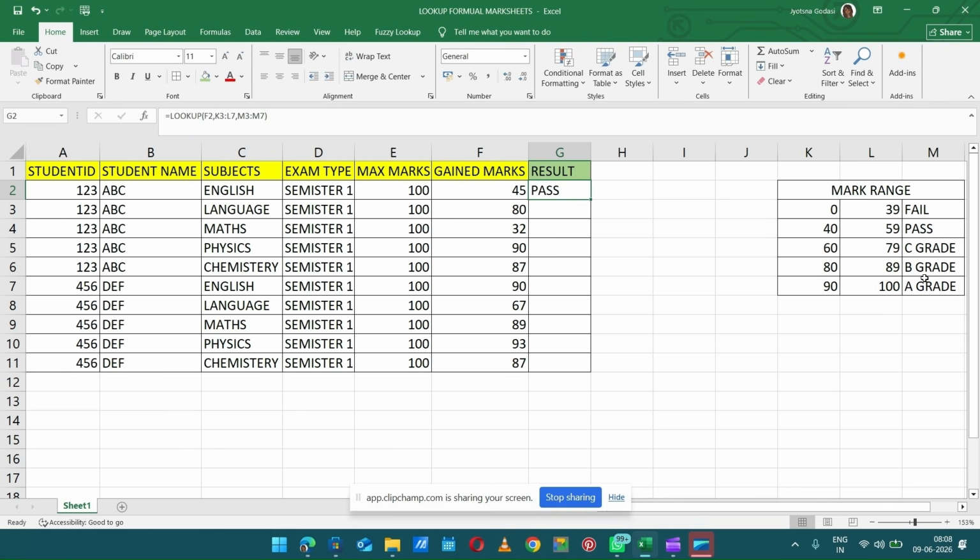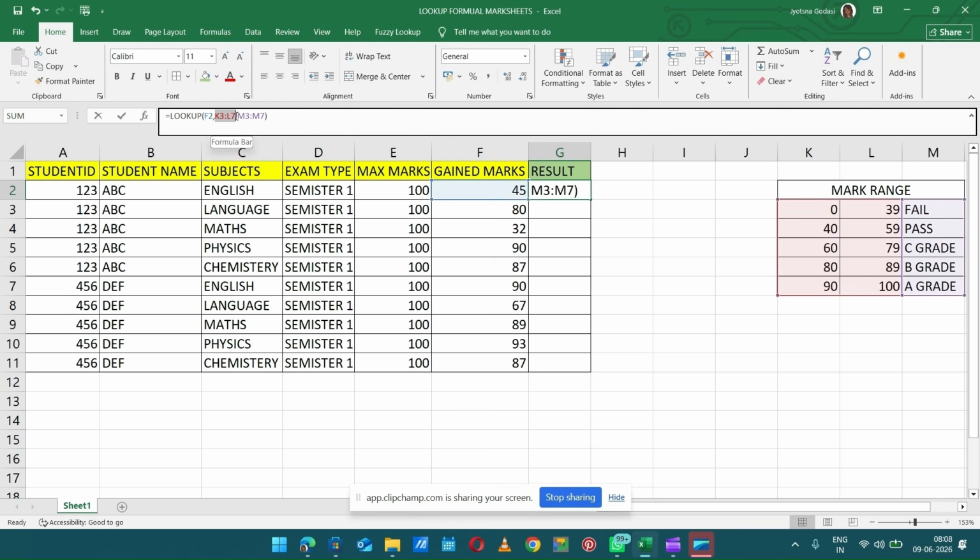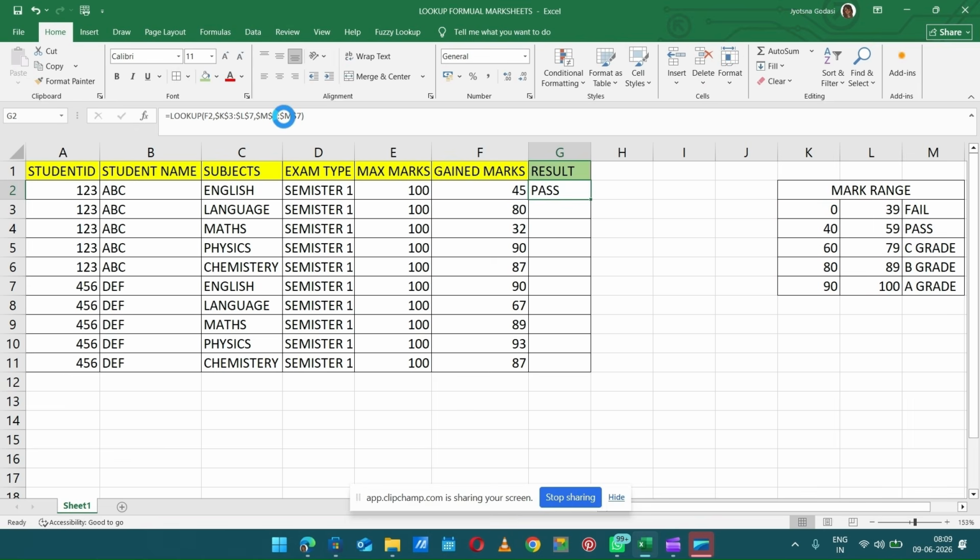See that this is very simple. This is pass. When you copy this formula you have to fix these cells. I will explain why we need to put the dollar symbols before and after. Now you can copy and paste it here. See that all the result column will be populated. I will explain why I mention the dollar symbol.